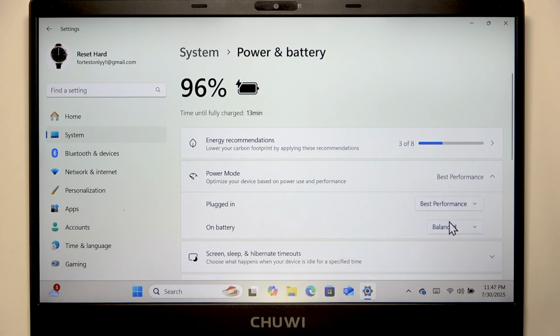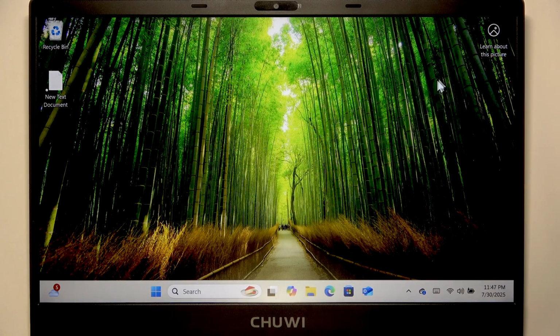You can also set the same setting for your on battery option, but this way your laptop will discharge very fast, and I'm not sure if you want this to happen.